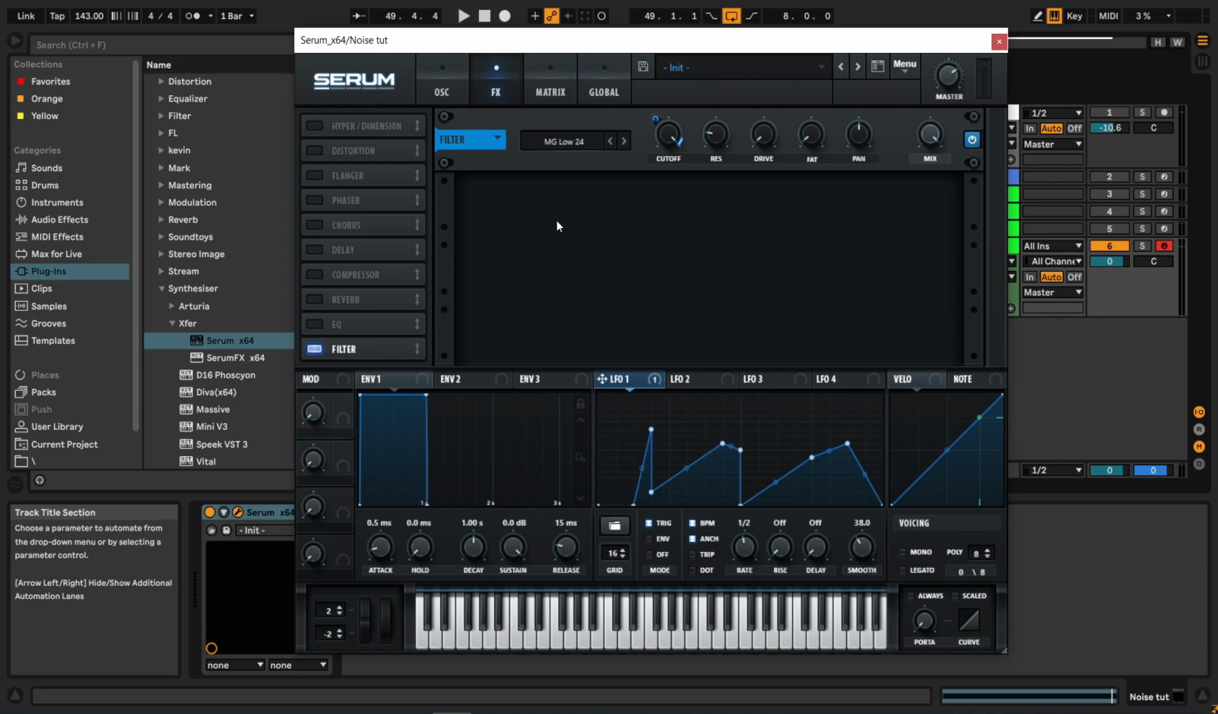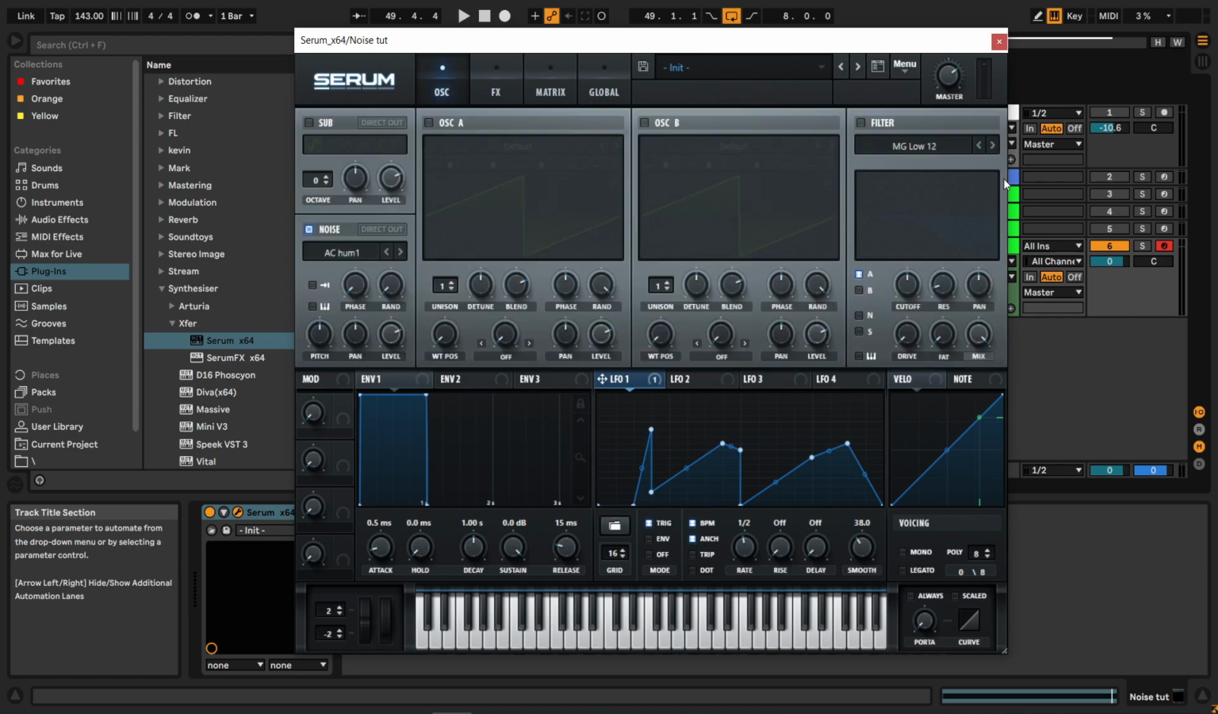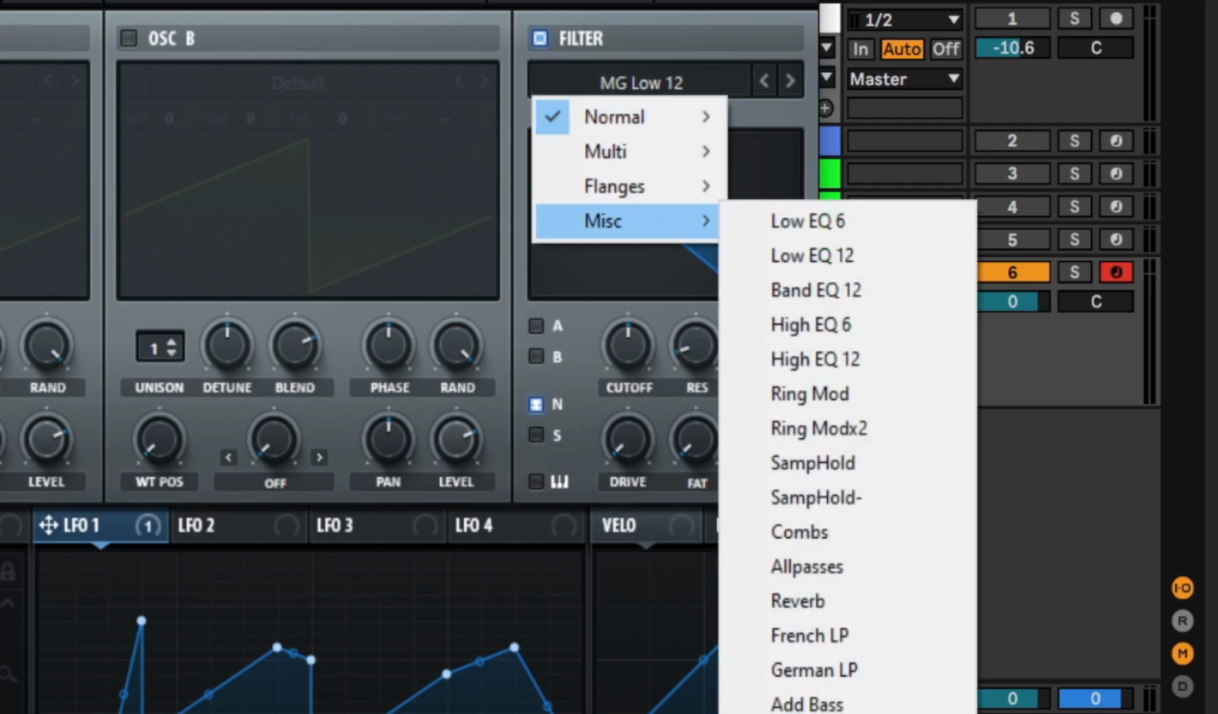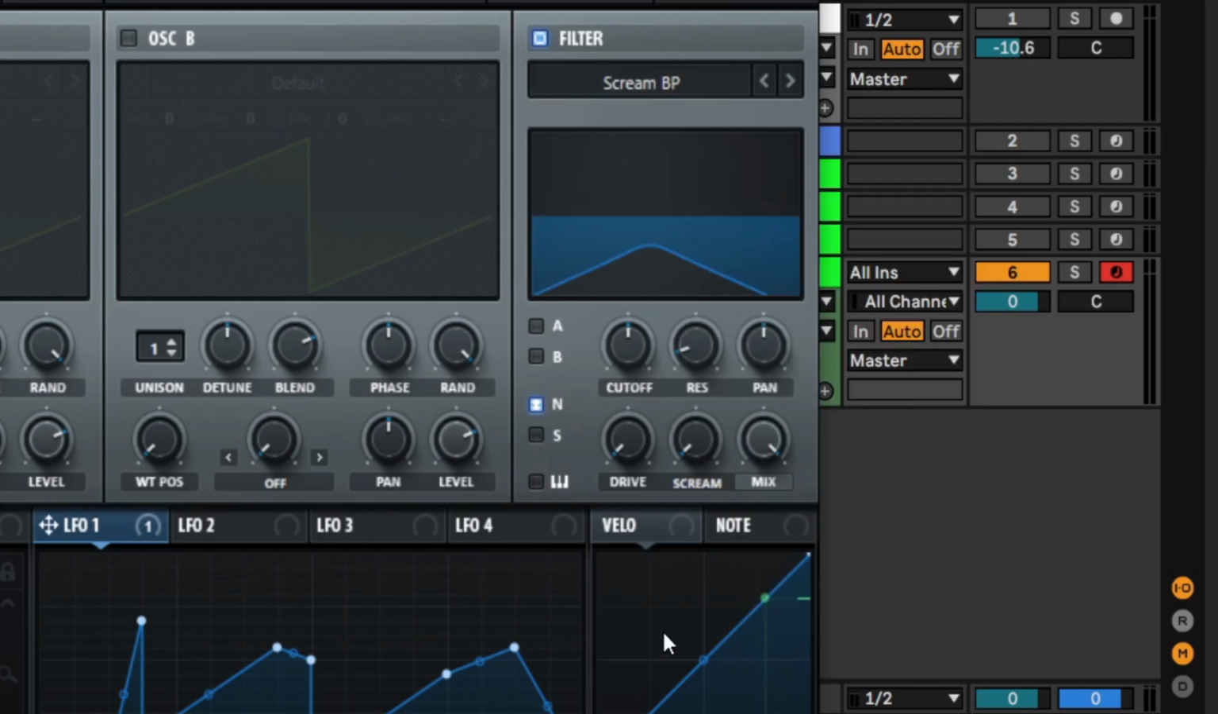A single filter might not be enough to create an interesting sound, so now I will use a second one from the OSC section. I also want a second filter to add some distortion, so once I route the noise oscillator to it, I'm picking a scream bandpass type of filter. I turn up the cutoff frequency knob and assign the same LFO to control it.